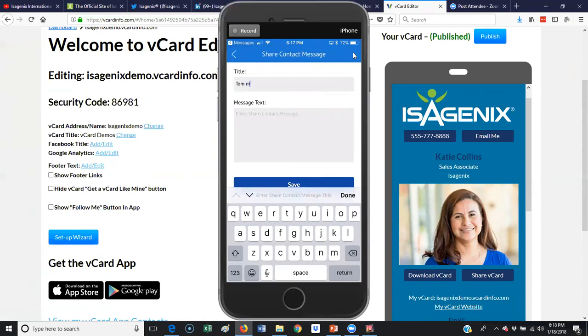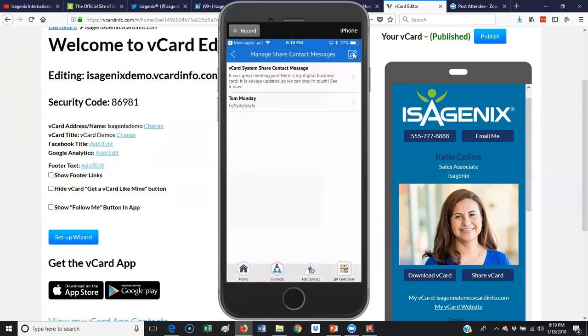So if I'm marketing for a guy named Tom Monday who is in here, I can create him a custom message. Okay, I'll save that. And now I've got 2 messages here. So when I go to share the card by text or by email, it will bring up both of these messages and say, which message do you want to send with this card? And you can pick either the default or you can pick the Tom Monday one. So that's how you create custom messages.